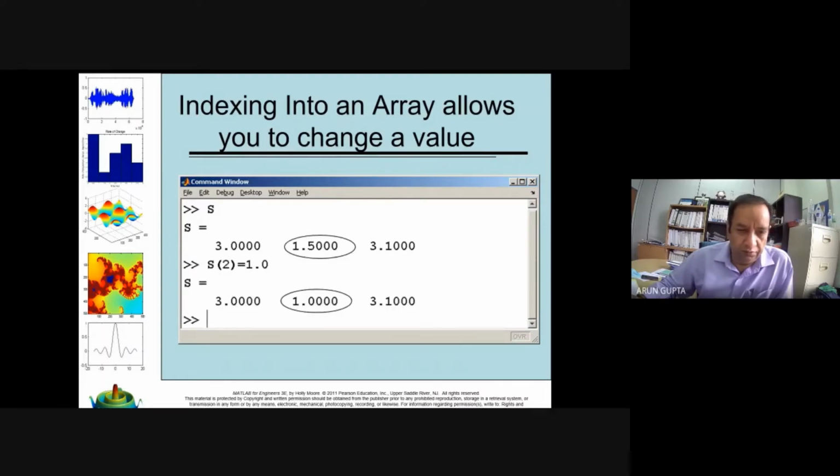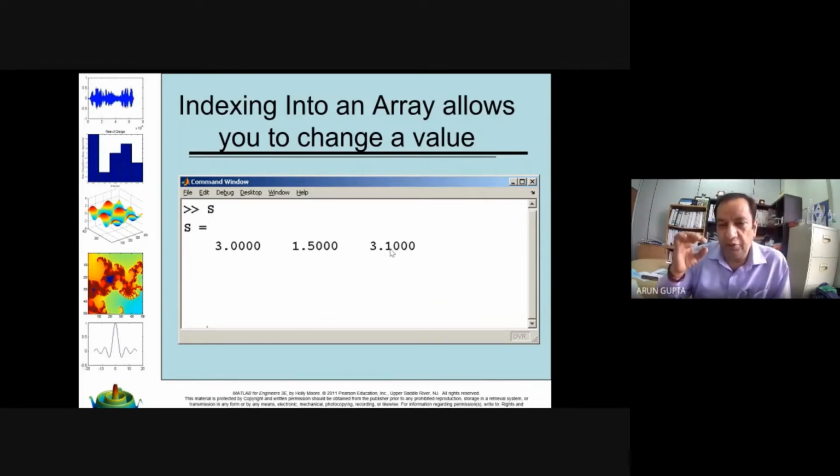Okay, now suppose we have the matrix S equals 3, 1.5, 3. Now we want to change a particular number in this matrix and put in some new number. Suppose the given number is 1.5, and we want to change it to something else.